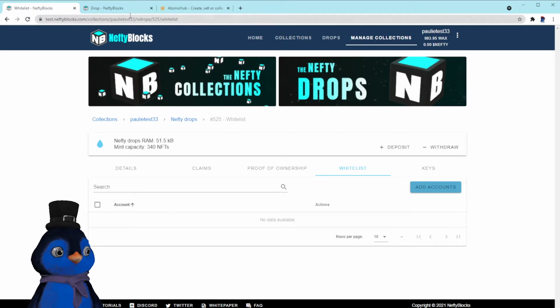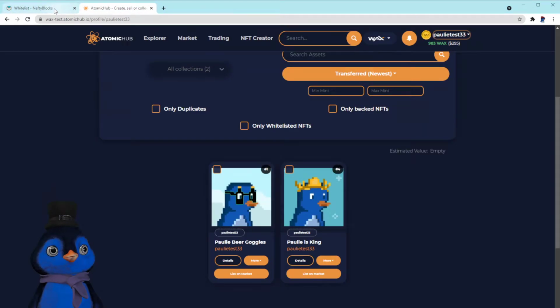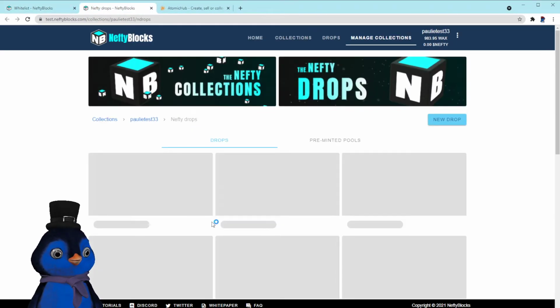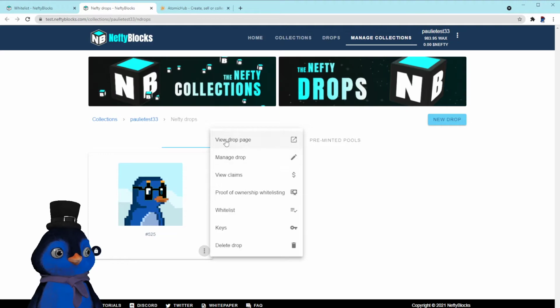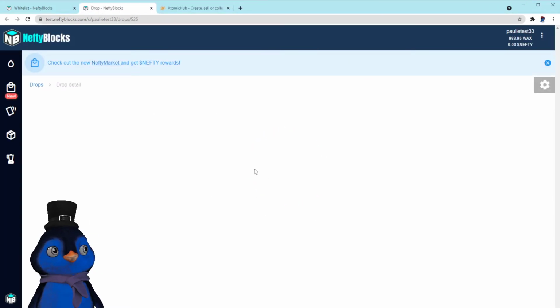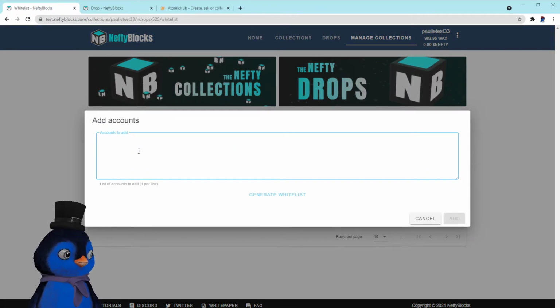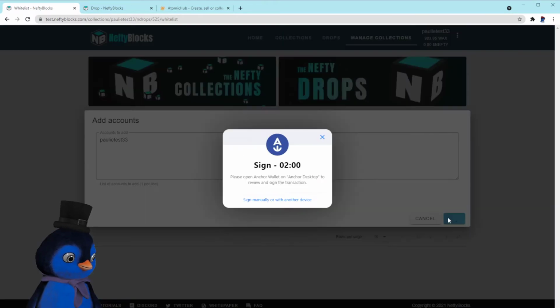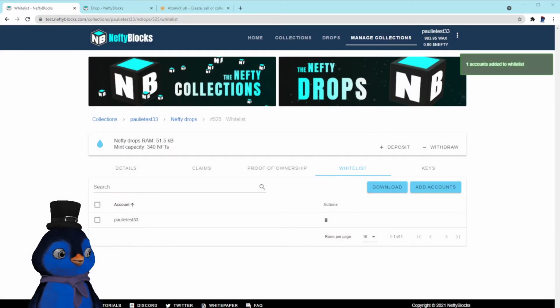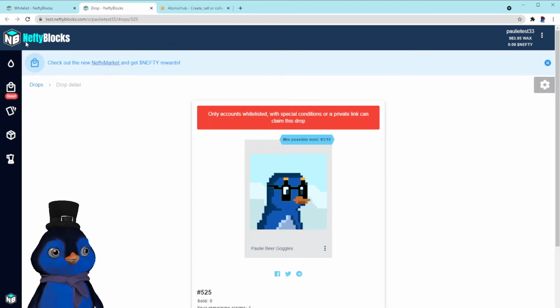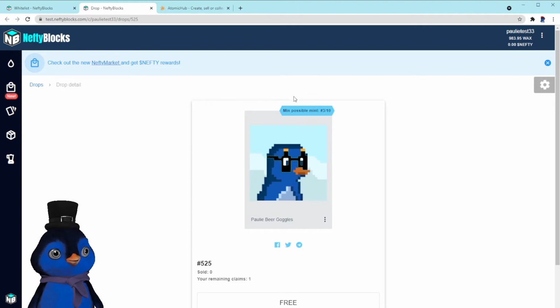So just to show you again real quick, we'll go here to our drops. I'm just going to look at this drop right now. View drop page. It's going to show me that big red box. But we are going to add in our testnet account, polytest33, to the whitelist. Click add, sign. It's on there. Now, if we refresh this page, oh, we didn't even have to refresh it. It's whitelisted us for the drop.